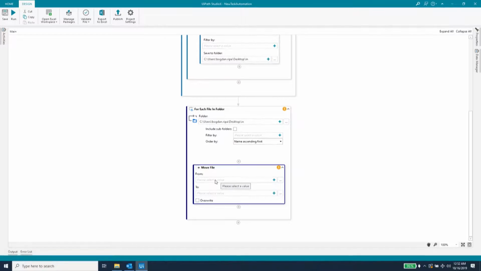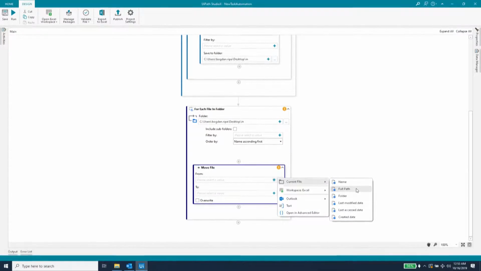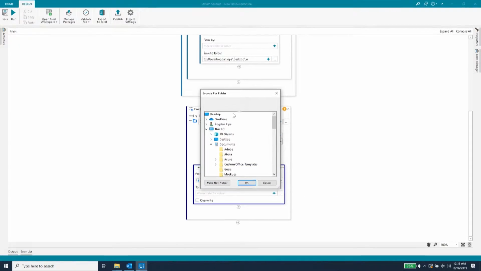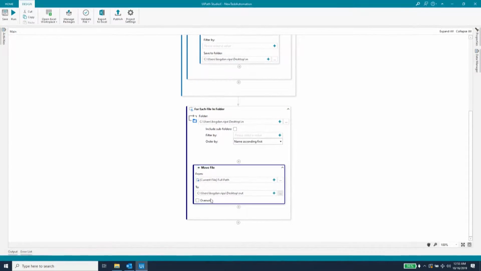And it asks me, where do you want to move it from? Where do you want to move it to? And the from, I will say, again, I'm iterating over the current file. So I want to get the full path of the current file. I could get the name, the folder, and so forth. Those are file properties, right? So I say I want to get the full path, and I want to move it to the out folder. Okay? And yeah, let's say I want to overwrite it if it's already there.